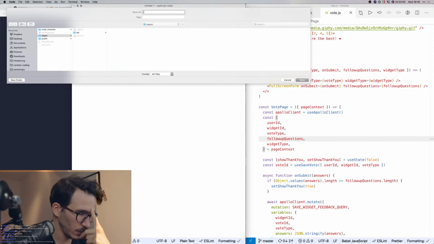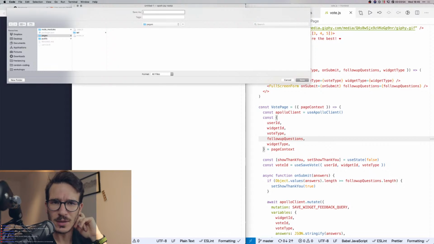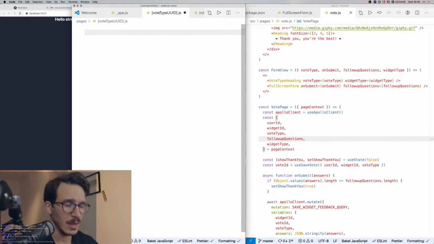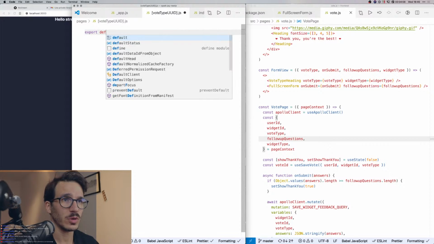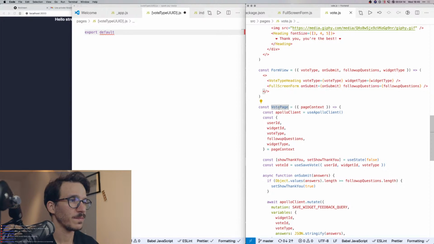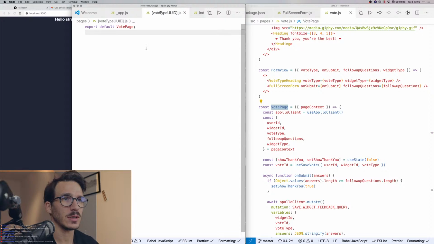It is called, let's call it vote type. Yeah, vote type, vote type.js, vote type UUID.js. That's going to give us this thing. And then we export default a page. So we're going to export default the vote page like this.